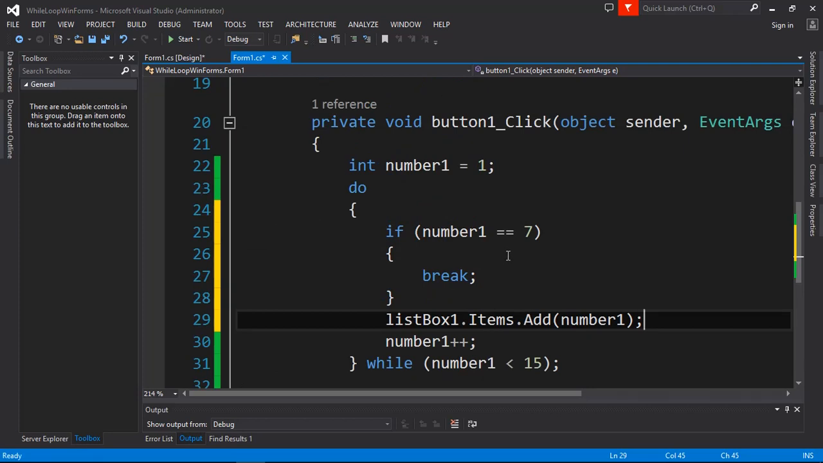So let's go ahead and execute it again so that you can see it will break on the 7th, right?